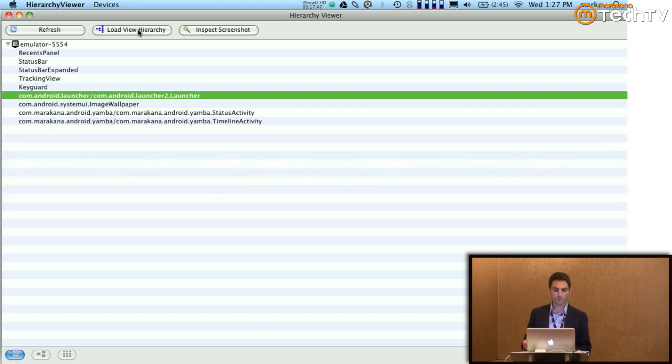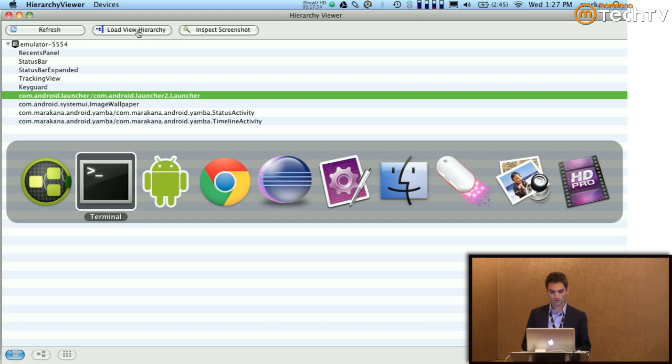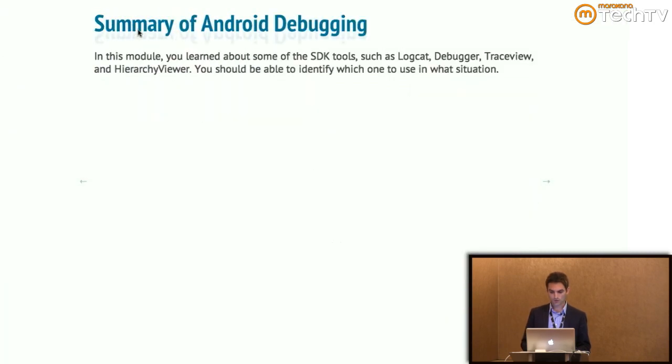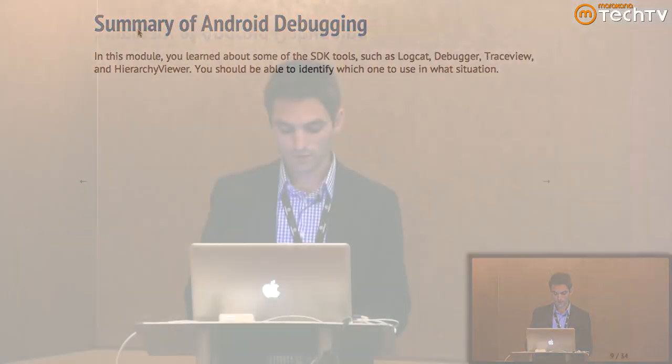So it's a tool for basically analyzing the structure of UI at runtime. As such, it can be very useful in analyzing it, in figuring it out. So while that's loading, just to kind of summarize the couple of things that we talked about: we talked about the Logcat, Debugger, Traceview, and HierarchyViewer. Those are the tools that you already have as a standard part of the SDK. And next we're going to talk about testing. And let me see if this is loaded. So it hasn't loaded yet.